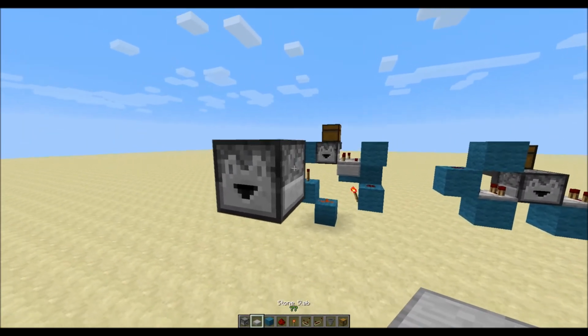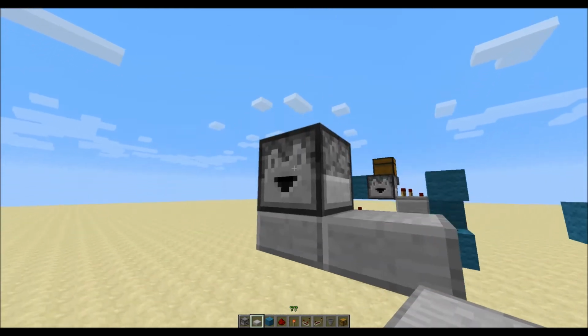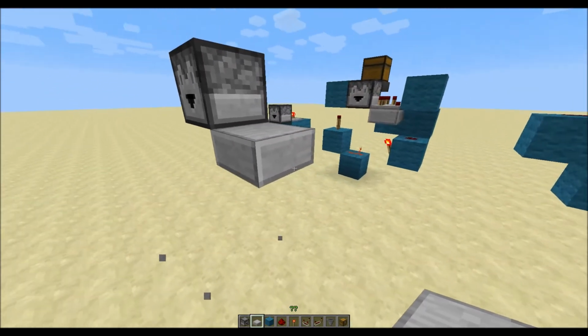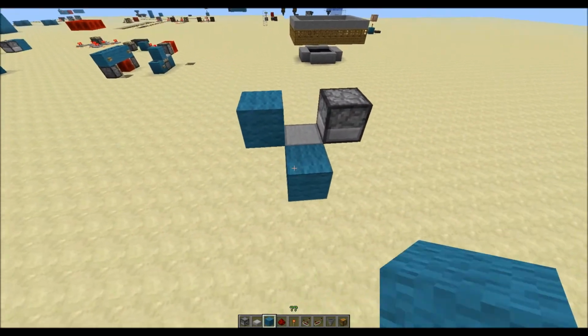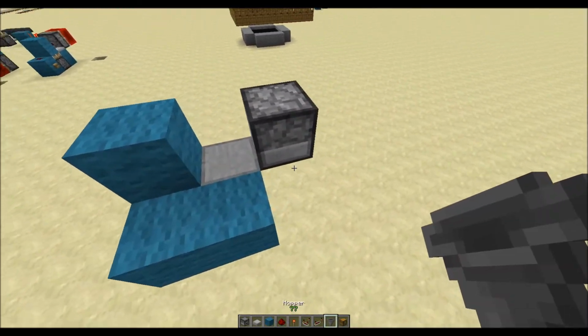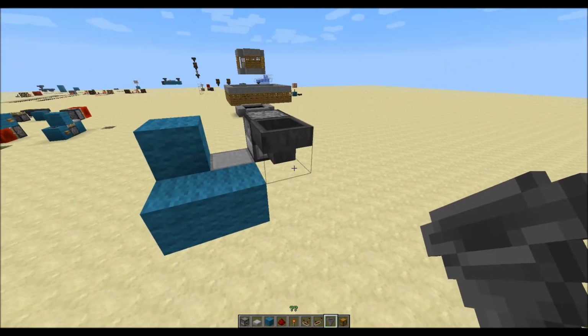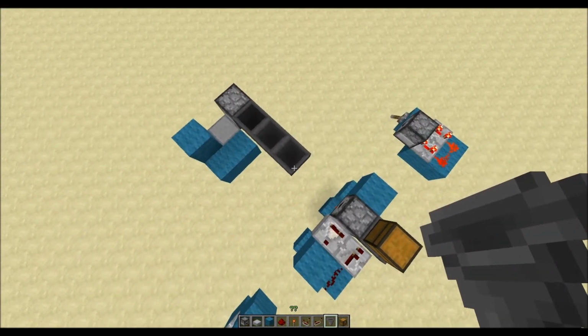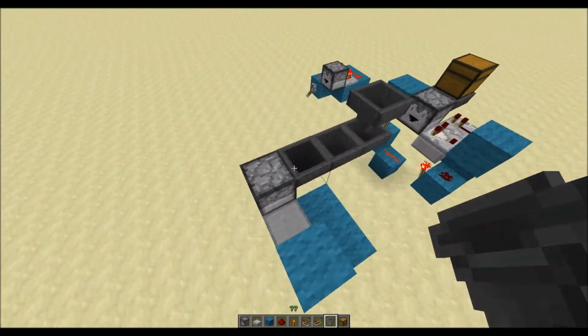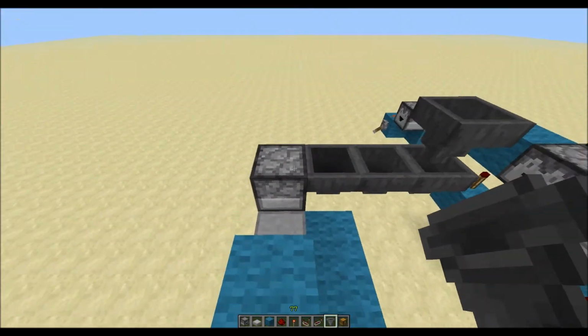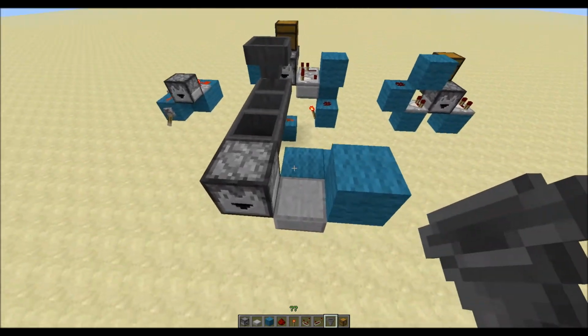Okay, here we are. Just going to copy this design. Note that you can make this input stream longer if you want. Doesn't really matter. Just the hopper right next to the dropper or the dispenser has to be powered.